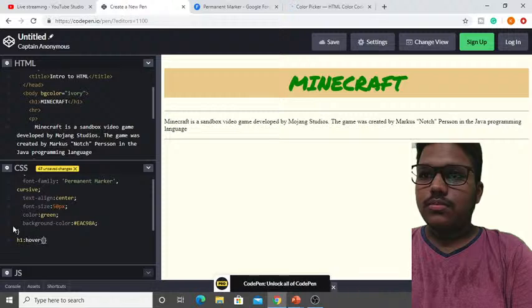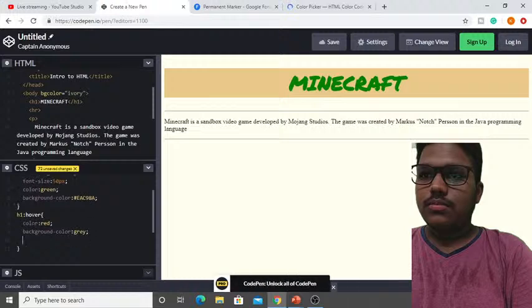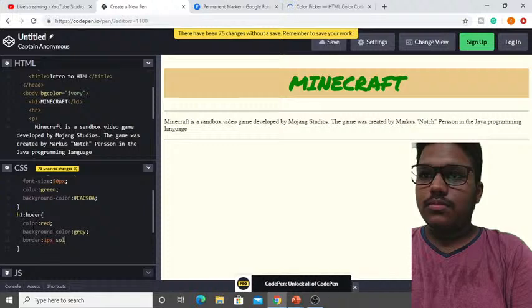Okay, now can you see this h1 colon hover? Hover is one of the functions available in the h1 tag itself. So now in this I will set the color to red, the background color to gray, and I'm adding a border, so I will say 1 pixel, solid, black color.